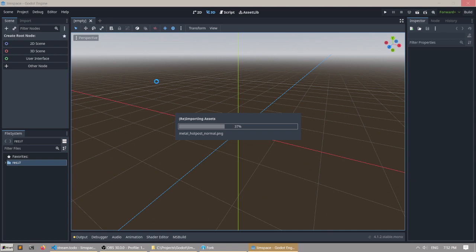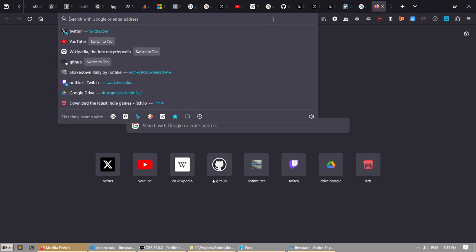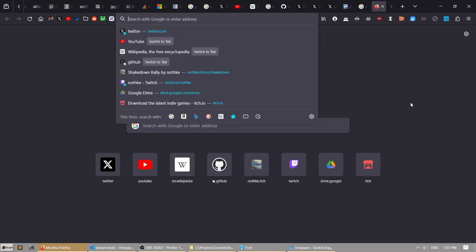Okay, so there's one more hope. I'm gonna just try this and then I'm just gonna abandon Godot completely, I think. Because I don't have patience to deal with Godot bugs anymore. I'm sorry. I tried.